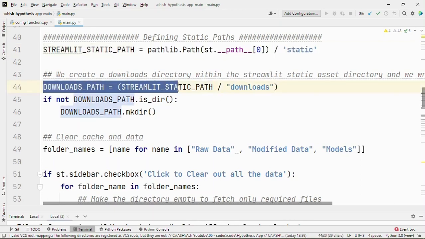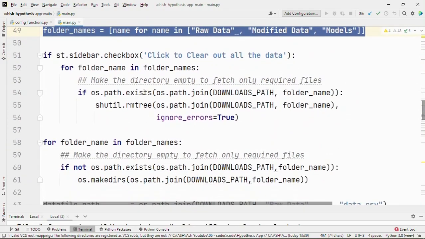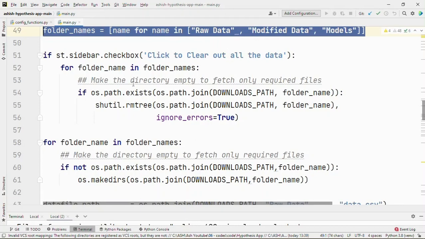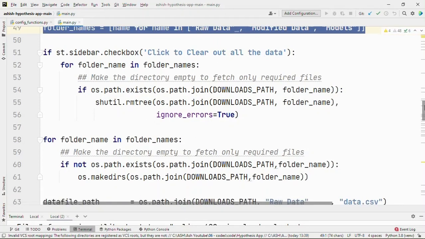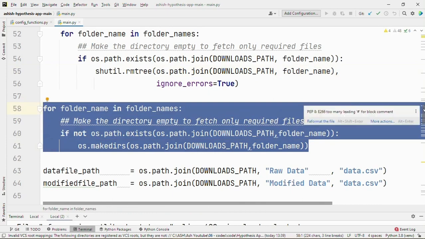Okay, and then I'm creating a downloads path as well, and then I'm creating these three folders: raw data, modified data, and models folder. Okay, and there's one more option, click to clear out all the data. If I check this particular section, then all the data which I have saved would be gone. So this particular section is removing that data from those folders. Okay, then I'm creating these folders in the folder name, so all those three folders would be created.